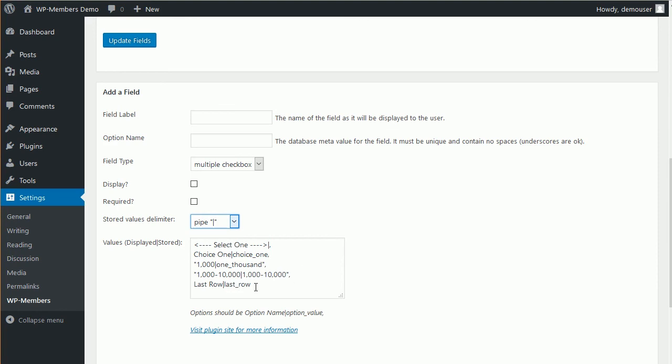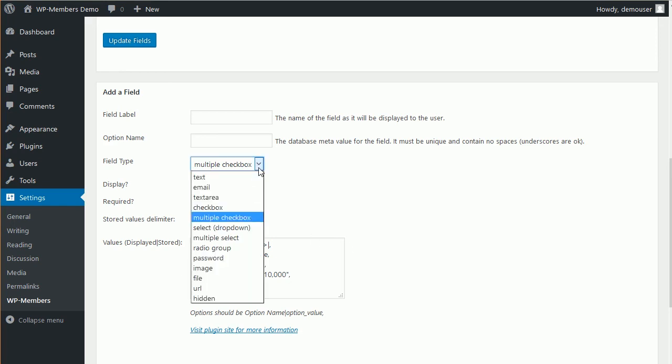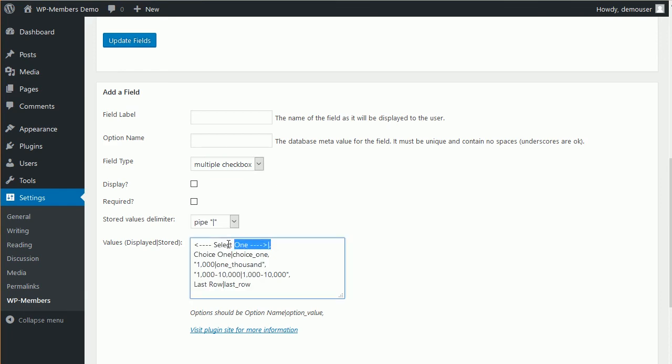Now let me just point out, I'm working on improving this from a user interface standpoint, but for now, this box gets reused for several field types. Multiple checkbox, select dropdown, multiple select, and radio group. The only one where this first default value really makes sense is if it's a single dropdown. Multiple checkbox, this doesn't make any sense at all, and it's really there as a default. So in this case, let me just explain. Get rid of that, and now what we're looking at is the possible options for your checkbox.